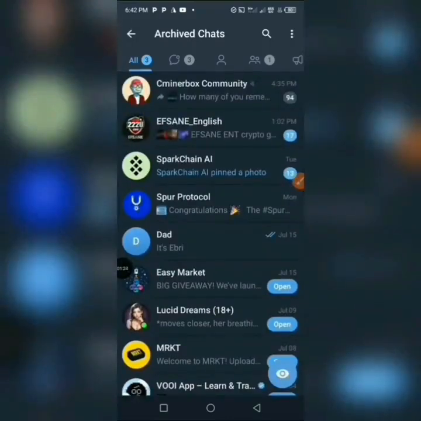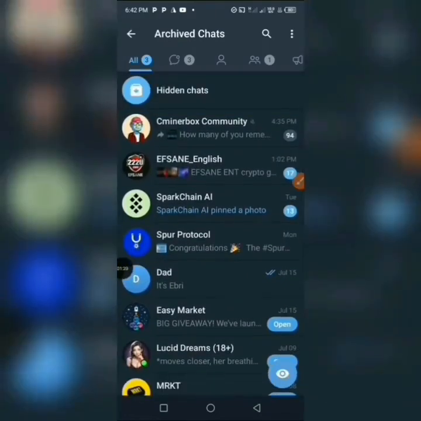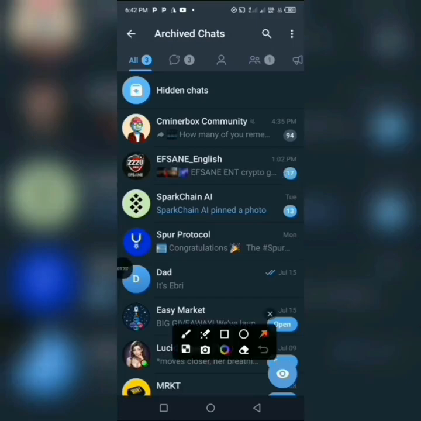Now where that part of hiding is going to go, it is right here. This is the double layer I'm talking about. You see this hidden chat here. This hidden chat here is different from the archive. This hidden chat is the sub archive that I was talking about.